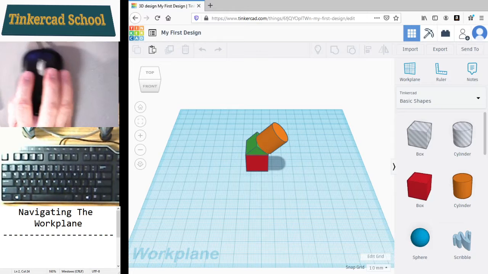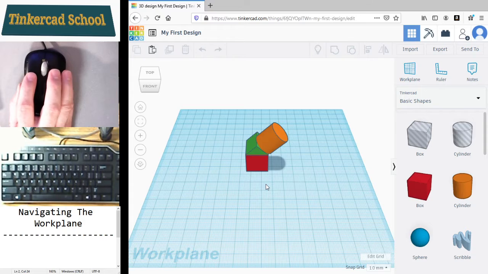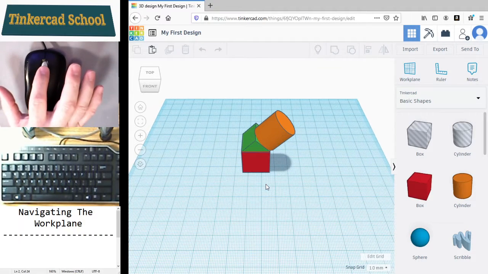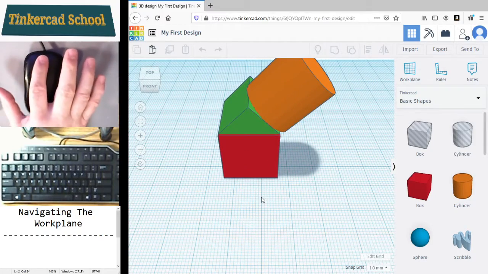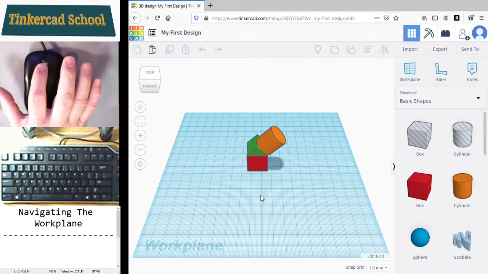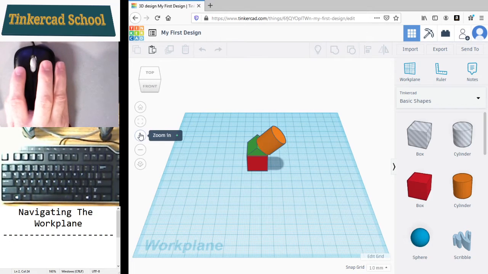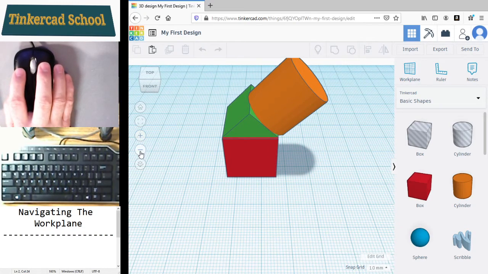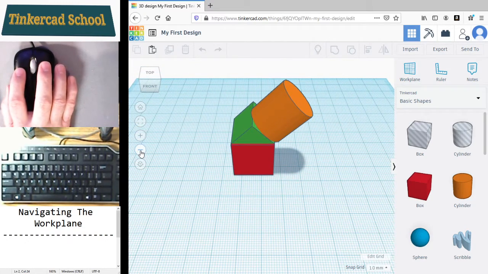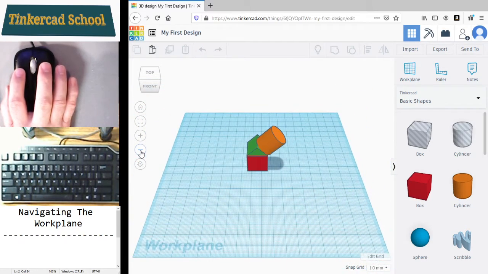Alright, now one way to zoom in on the object that you're working on is to use the wheel of the mouse. So if I roll up on the wheel of the mouse, it zooms in. If I roll down on the wheel of the mouse, it zooms out. Another way to zoom in is to press the plus in the circle on the left. So every time I press that, it zooms in. If I want to zoom out, I can either roll on the mouse or click on the minus over here that's inside the circle.